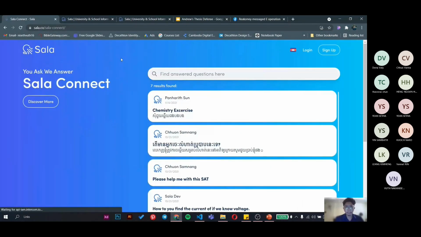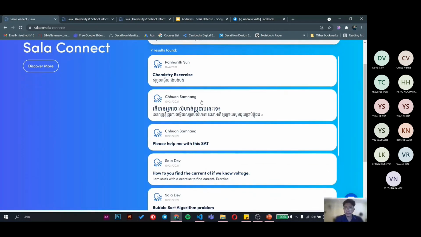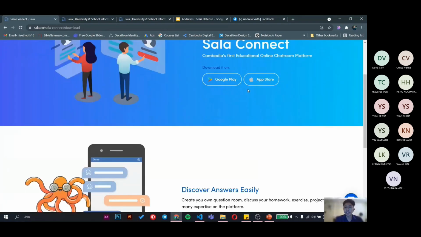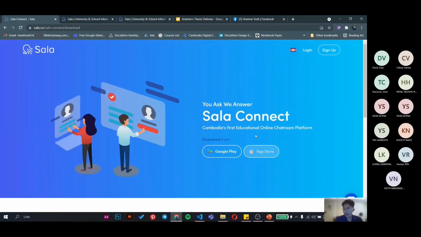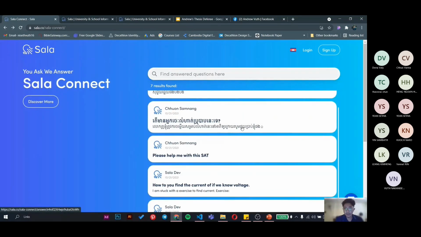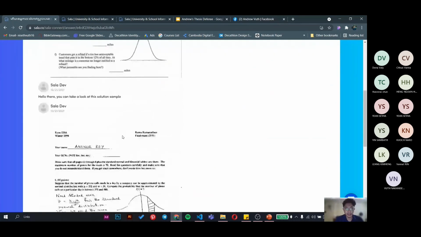Salat Connect. So the first project, Salat Connect. Here is the index page. It will show all the questions that have been asked in the mobile app over here. And here, Discover More: if we click on it, it will direct us to a page that shows more description about what Salat Connect is, and it will lead us to the link to download the Salat app. If we click on a question, it will lead us to the detailed question. It's just like a forum on Stack Overflow, if you have used one.